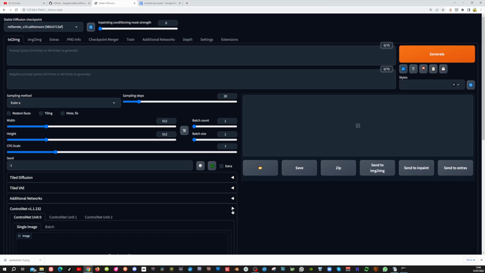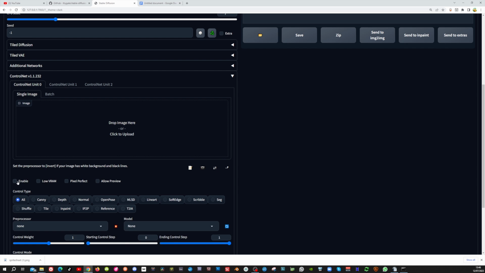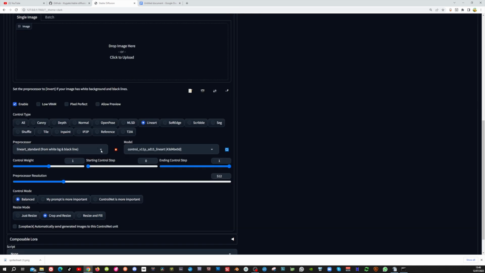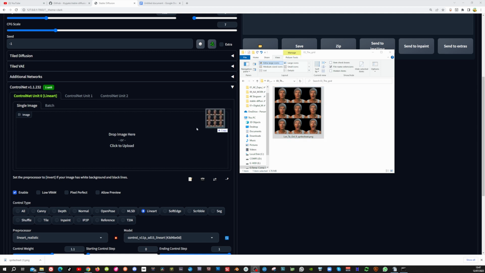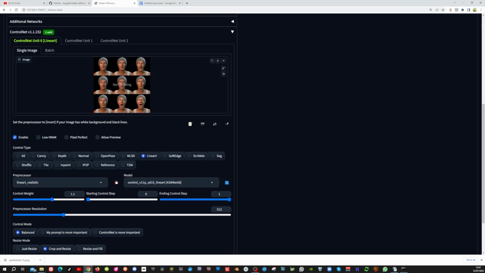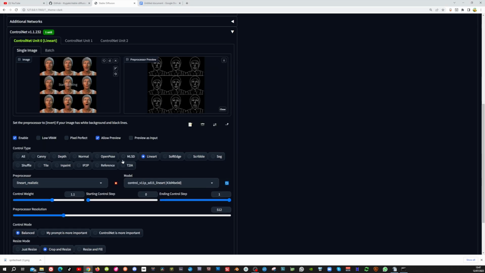So we're going to click here on Controlnet and enable the first one, then go to Lineart, set this to Lineart Realistic and leave the model as it is. I'm going to set my control weight to 1.1 and leave the other settings as they are. Then I'm going to drag in my grid and hit the explosion to see if the result is what we want.